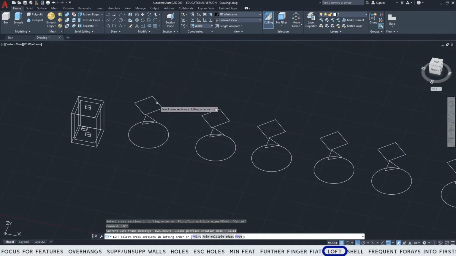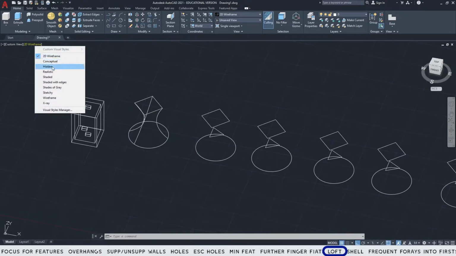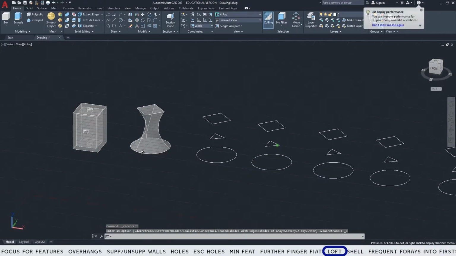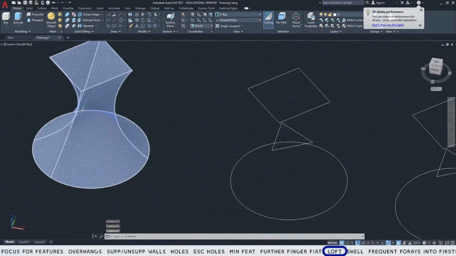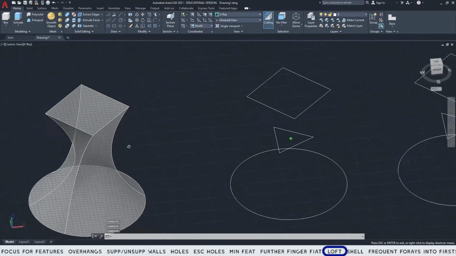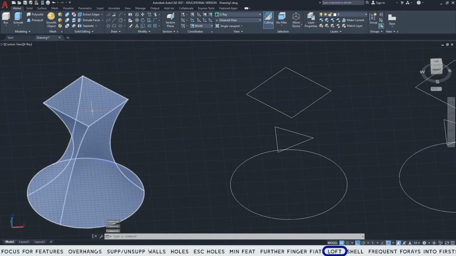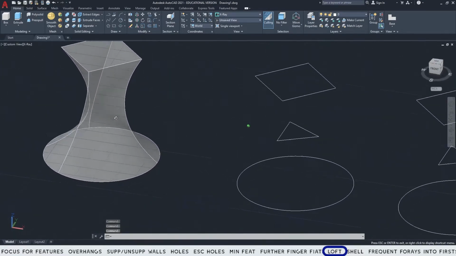So I'm going to click 1, 2, and 3. And hit enter again. So we can see what this looks like, I'm going to change my view here to X-ray so we can better see. So that is all 3 shapes. There's a circle at the bottom, a triangle in the middle cross section, and then that turns into a square or a 4-sided polygon at the top.